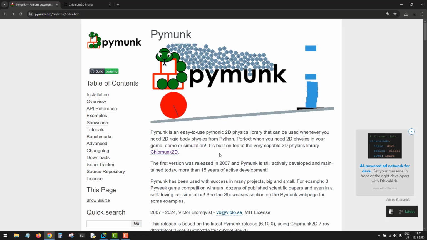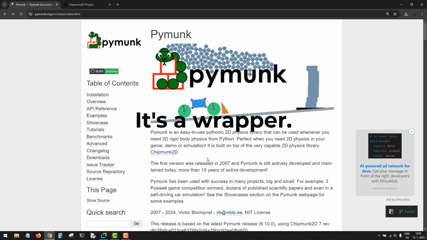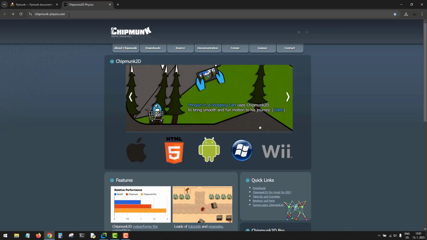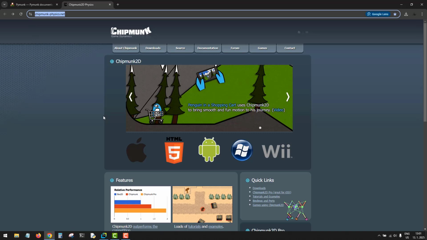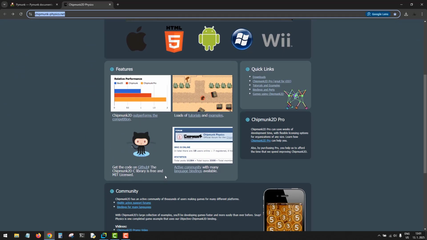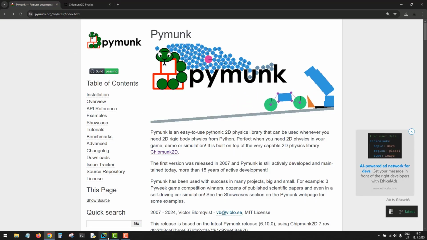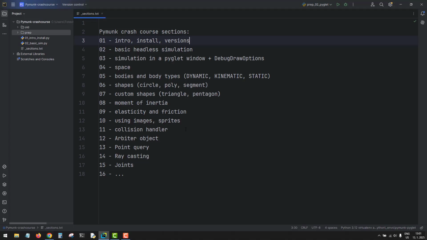Pymunk is built on the Chipmunk physics library. I just opened chipmunk-physics.net. Chipmunk is written in the C programming language, and Pymunk is written in Python. Pymunk is a wrapper around the Chipmunk physics library. Okay, let's go to PyCharm.